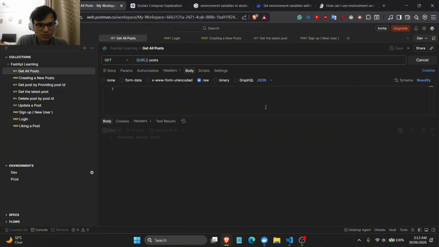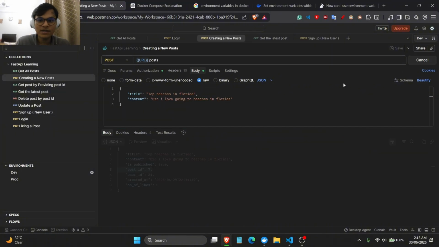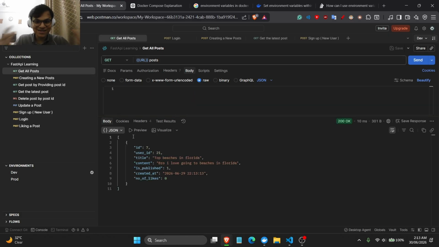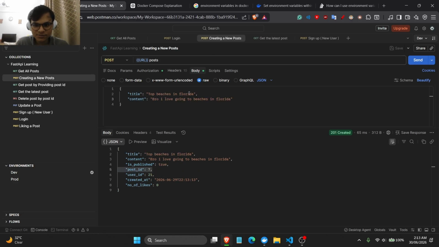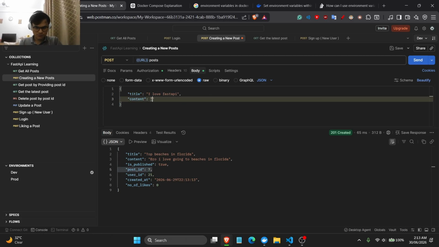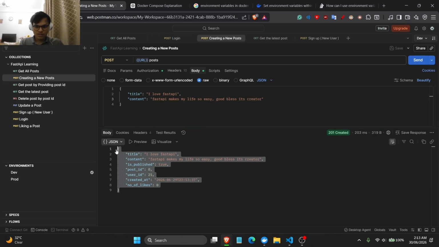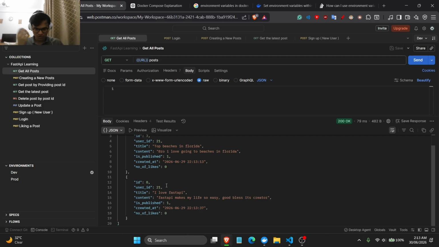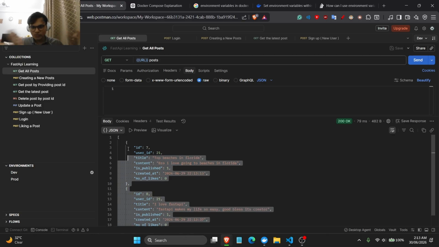Let's try to get all posts. Now we see no posts, right? We'll create a new post now. Okay, top pitch is in Florida. Let's get all posts. It's working finally. Let's make another post. Send this. Okay, so we get that. Let's try to get all posts now, and it finally works. Thank God.